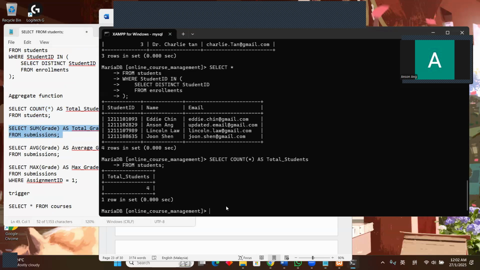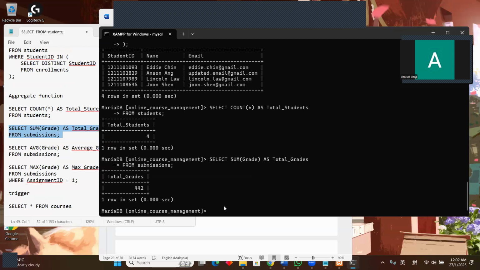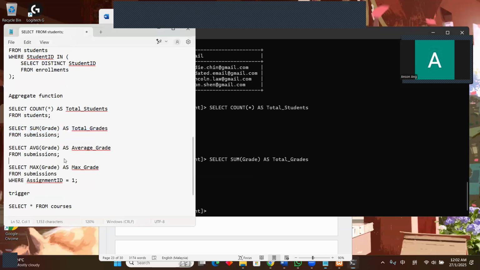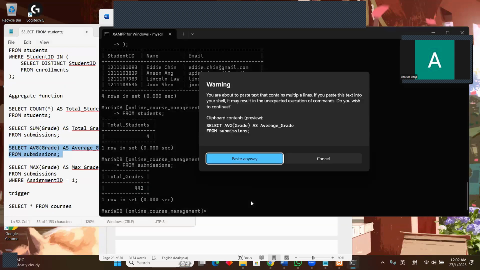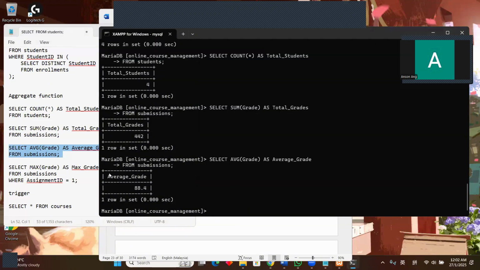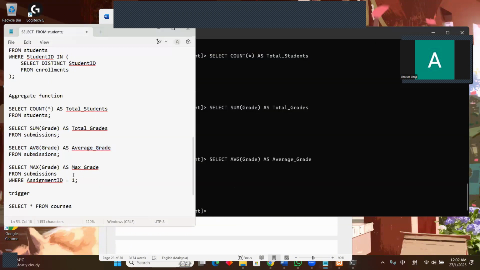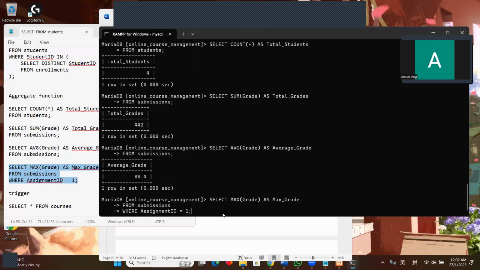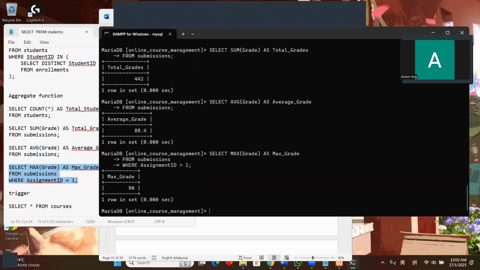This is for summing the grade. Our total grade is this amount. And this is for finding the average, and this is the average of our project. And this command is for finding the maximum of our assignment grade. So this is the maximum grade right here.